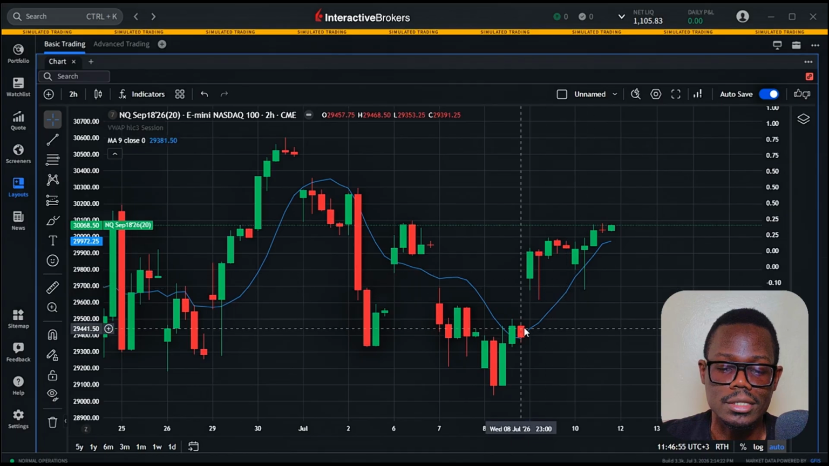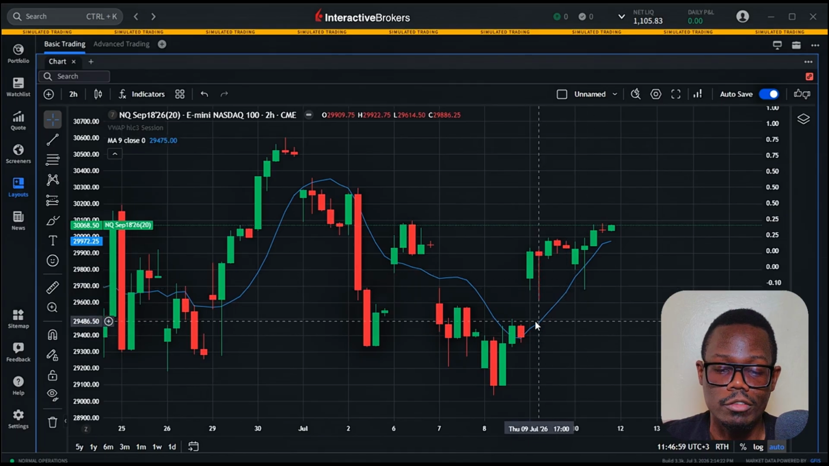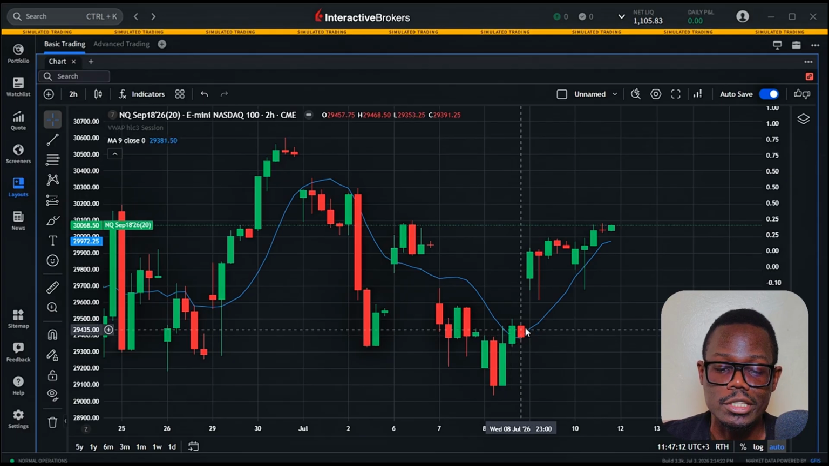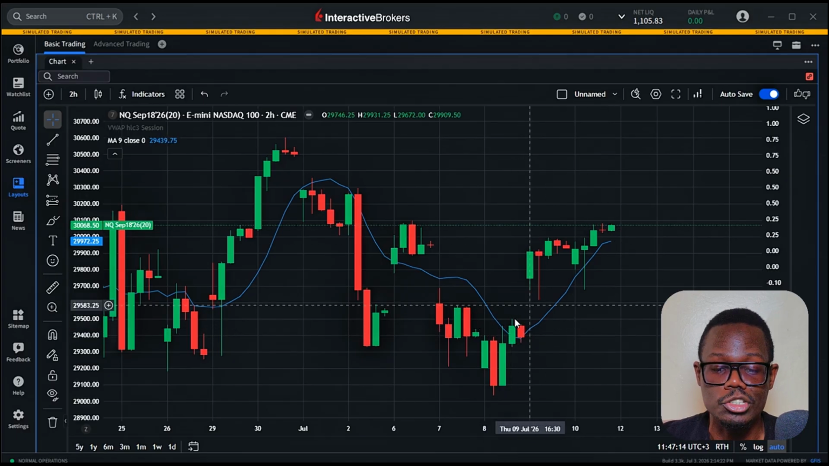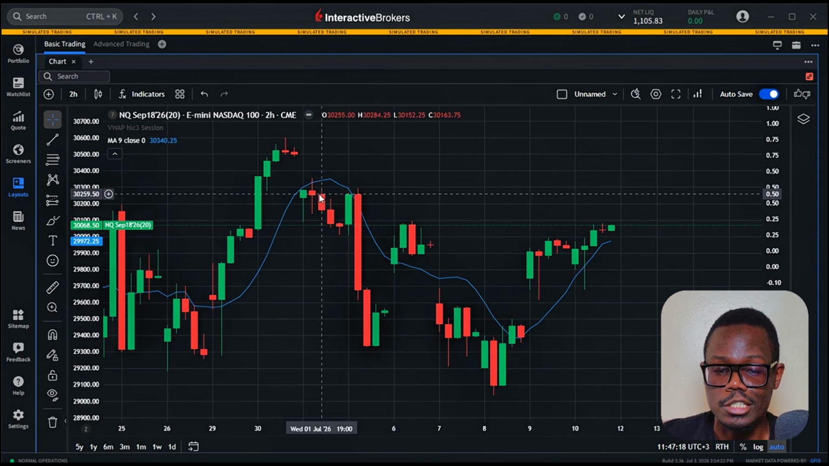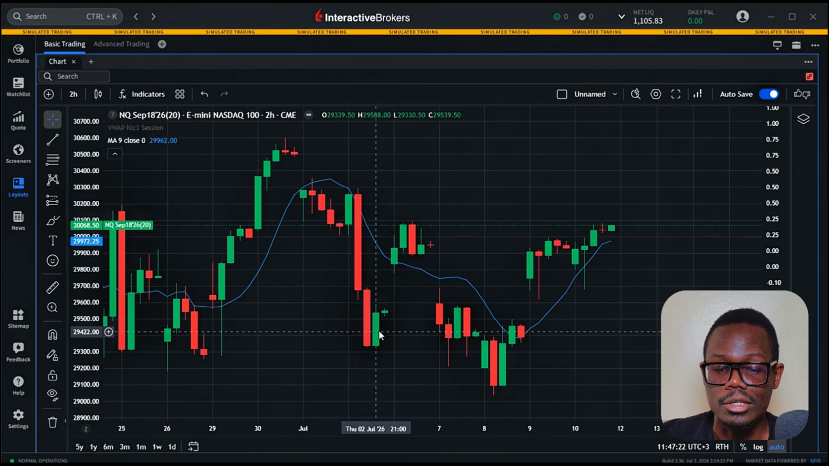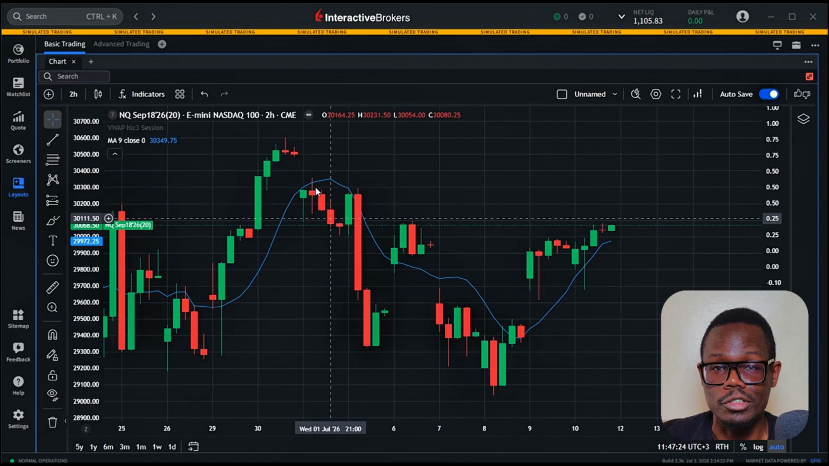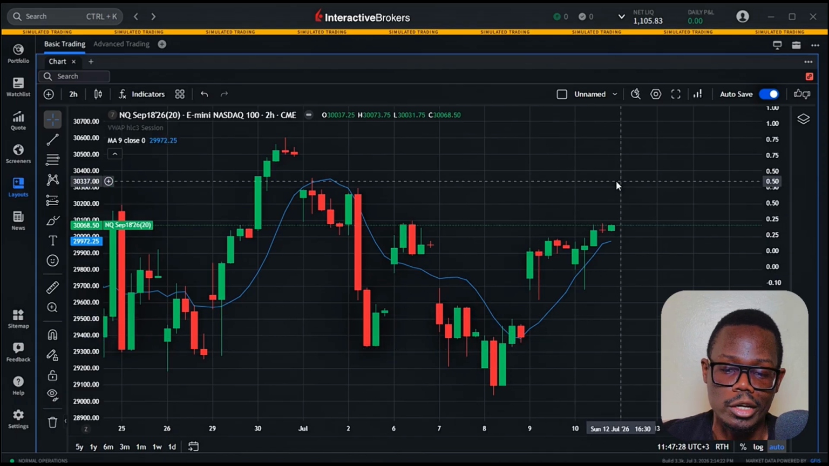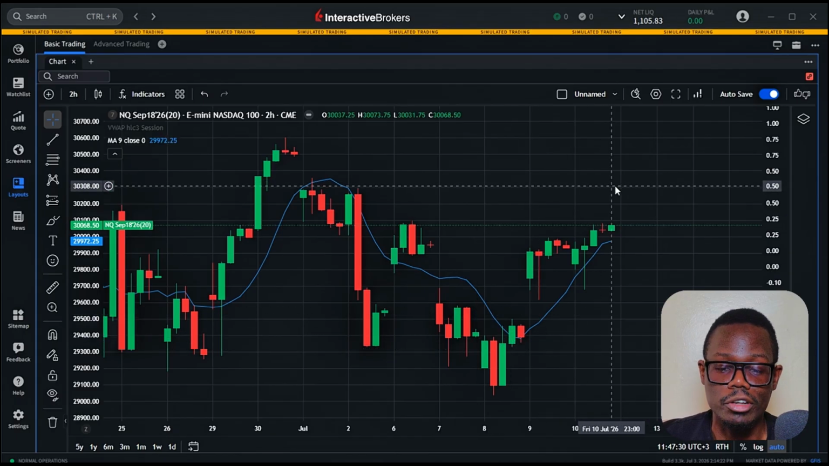Now the way this one works, most of you probably know how the moving average works. Basically, if the market crosses the moving average upward, it means the market is going to continue bullish. And if it crosses it, as you can see over here, it crossed it here, which basically took the market down. So if it crosses it below, the market is going down. If it crosses it above, the market is going up. So that's basically how the moving average works.